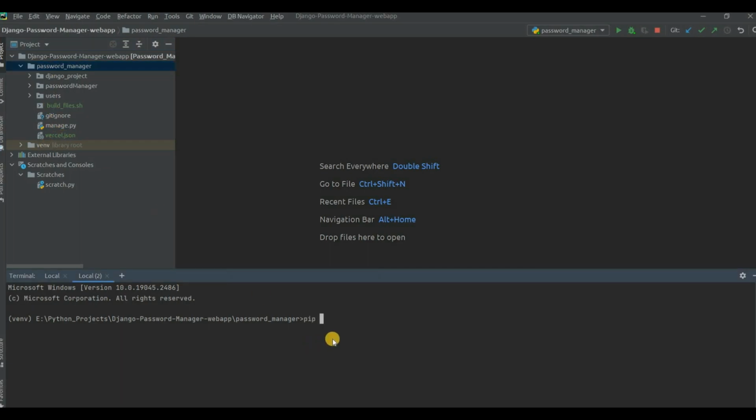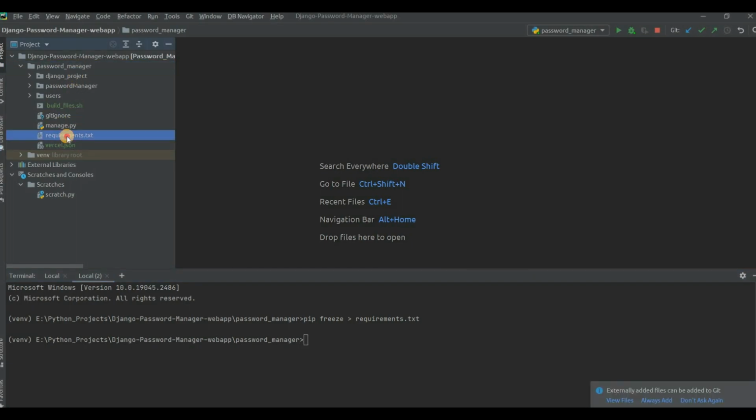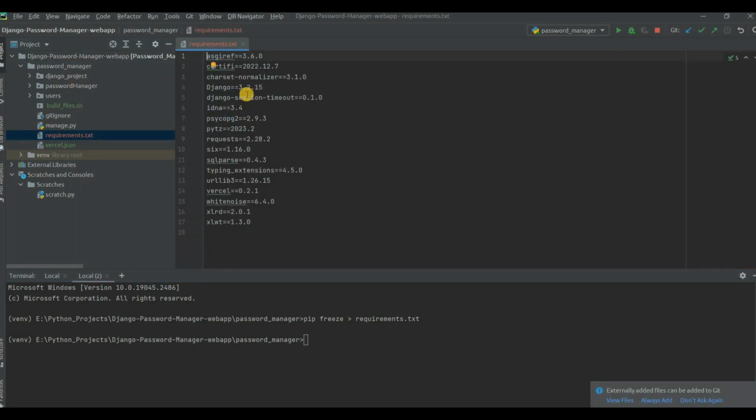You just need to write pip freeze, then redirect the output to requirements.txt. Once you run it, it will create a file called requirements.txt. It will list all the required dependencies of your Django project, and these libraries will get installed on the Vercel environment to make your Django application run hassle free.